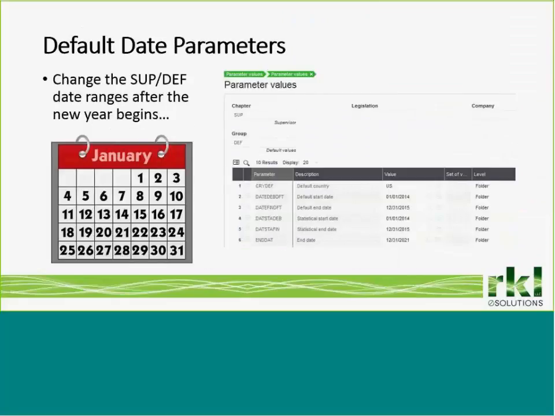The default date parameters, this is where I was talking a little earlier. So under the parameter values in your chapter SUP for supervisor, group DEF for your default values. Again, hopefully as consultants we've set this up for you, but these are default dates that actually drive what the default dates will be when you pull up a report or an inquiry. So in this case, make sure your default date is most likely 01/01/2017, your end date 12/31/2017. There's obviously a statistical start date here and an end date.